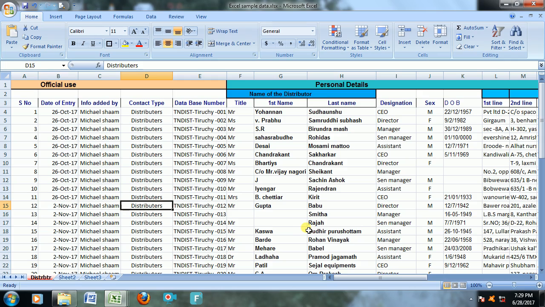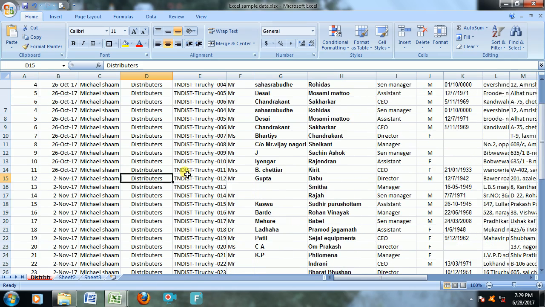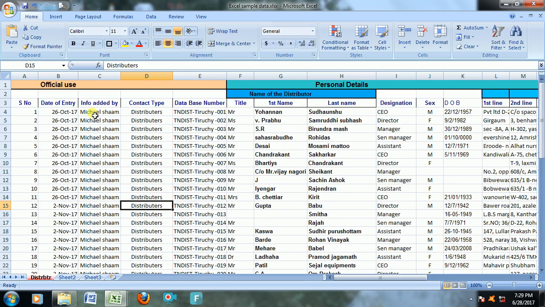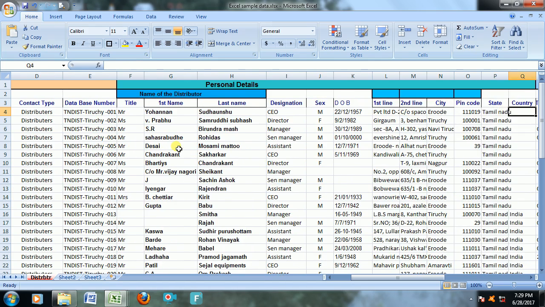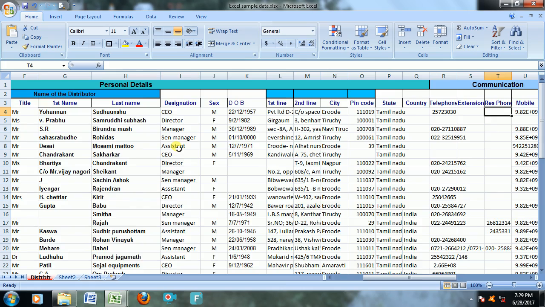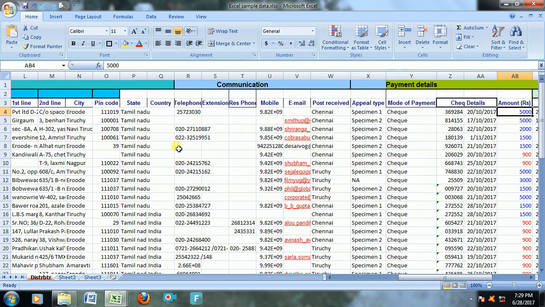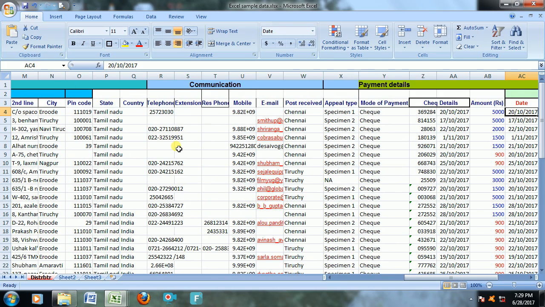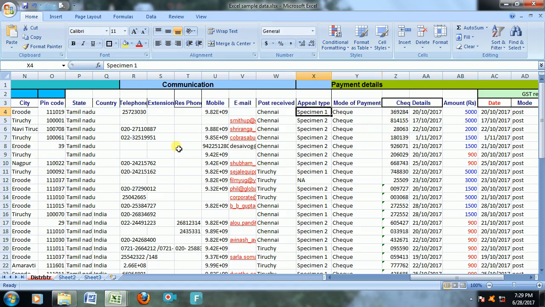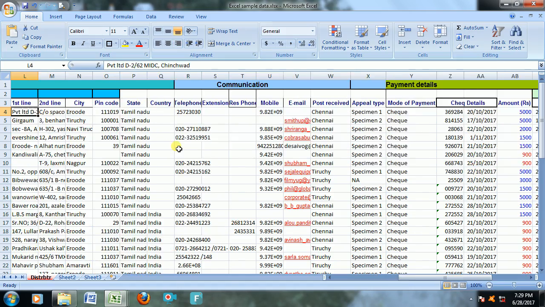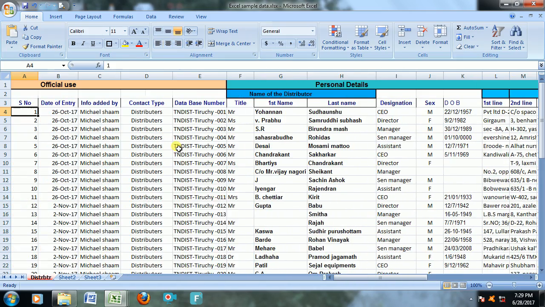I have a sample Excel database here. I have some details: name of a person, date of birth, address, his personal communication address, and his check details, amount, date of receipt, and all those details. So I'm going to show you the first trick. Let me show you this.